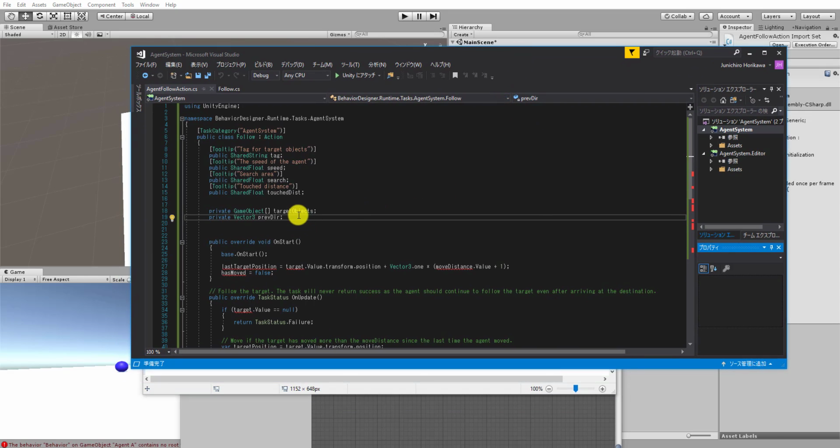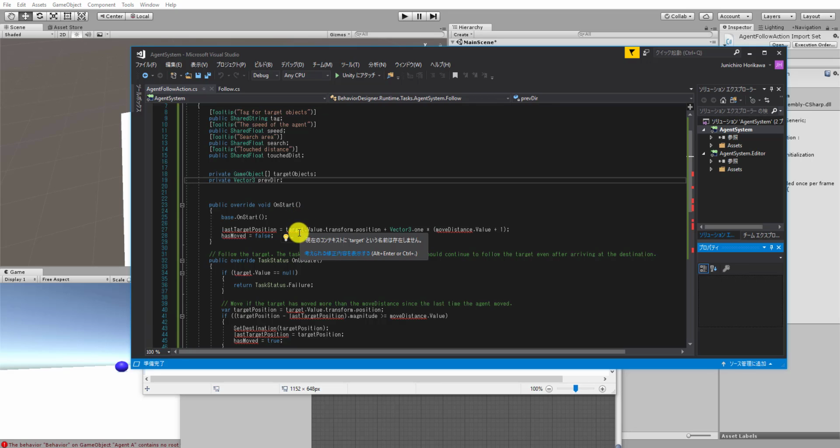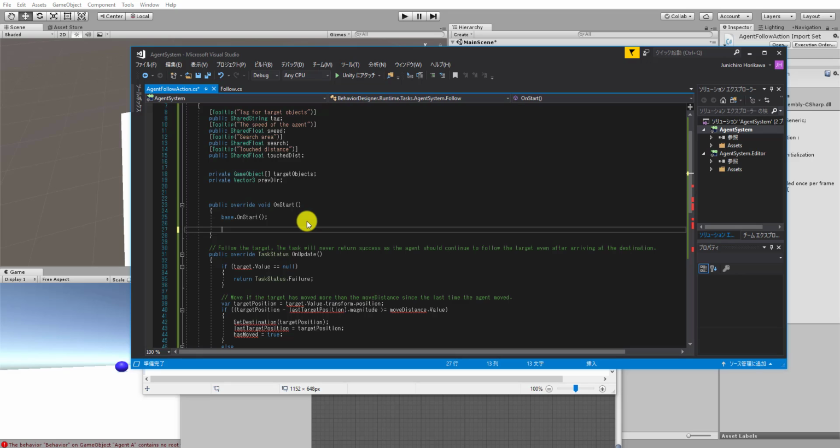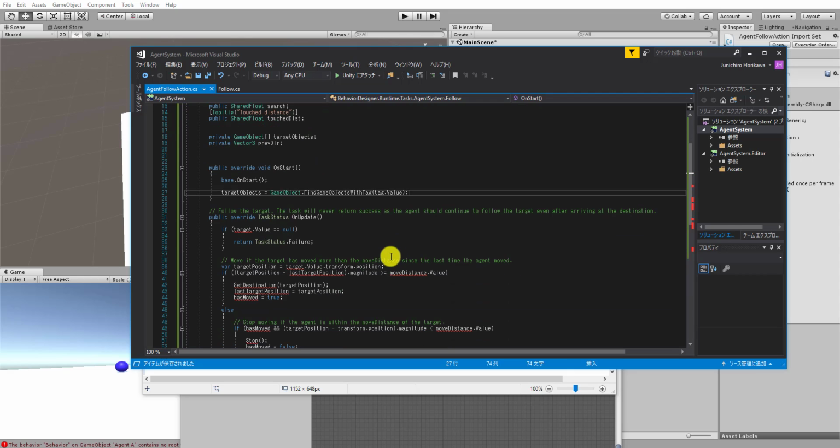Okay. Not sure if it makes sense though. Okay, well, on start, which means when the behavior tree starts, I'm gonna first assign the target objects using the game objects, find game objects with tag, using the tag value, which is from here.